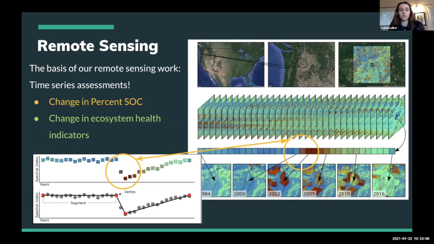And for us, we're looking at changes in percent soil organic carbon. So again, looking at how is that changing over time, going back to 2017, at each pixel, how much soil organic carbon are we picking up using our remote sensing indicators? And again, like I mentioned, we're also using this to look at changes in ecosystem health.